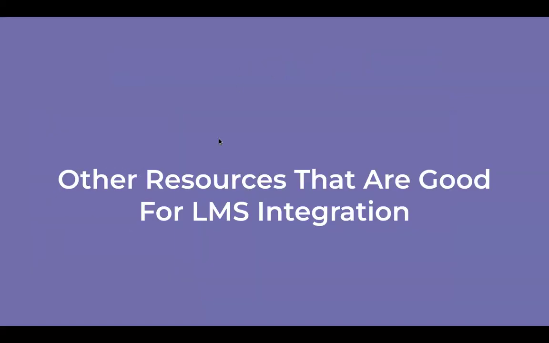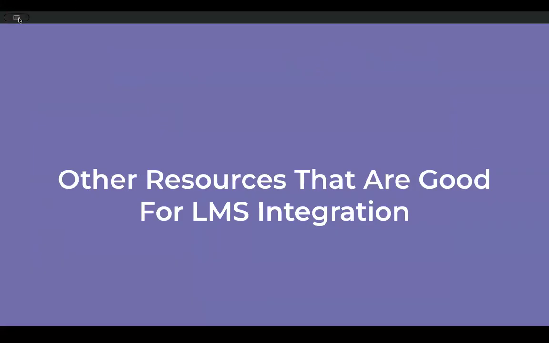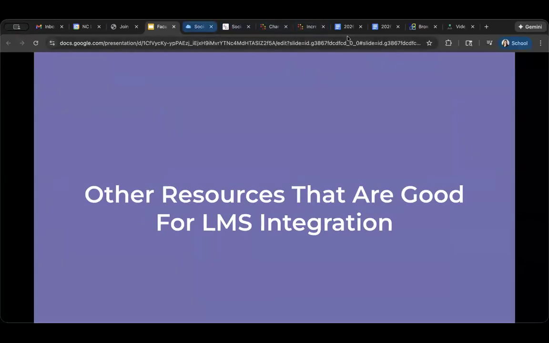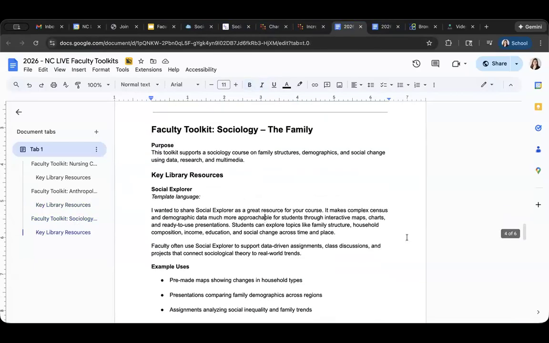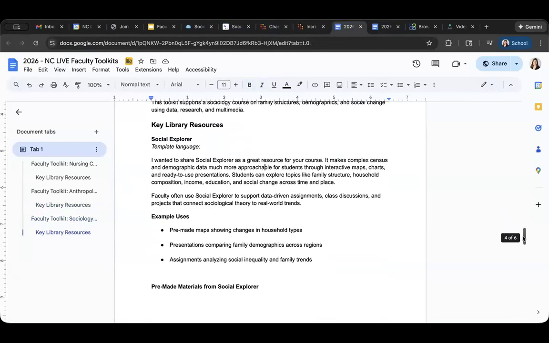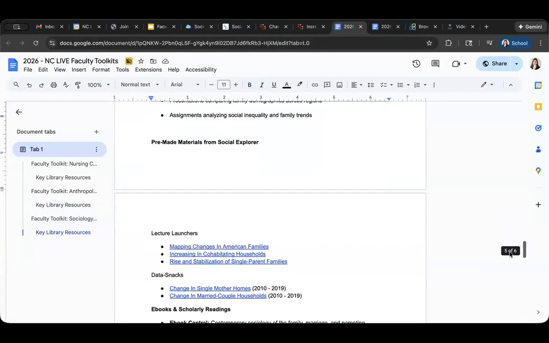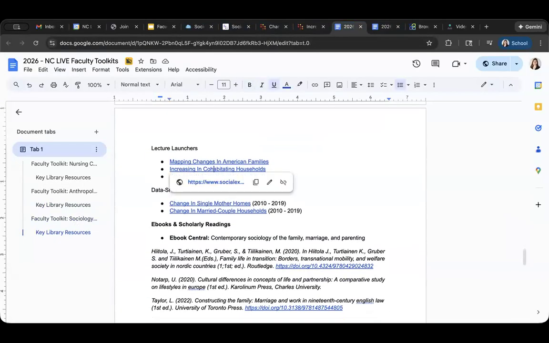Other resources that are good for learning management system integration. So I do want to pull up the last couple of things from that third faculty toolkit before we get into these other resources. So I'm going into that third faculty toolkit. I have my template language, some example uses, and then linking to some of those pre-made maps.